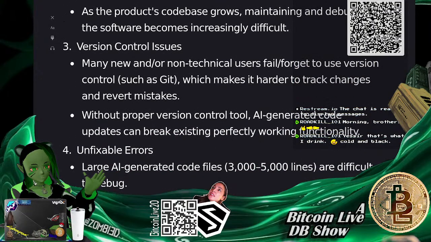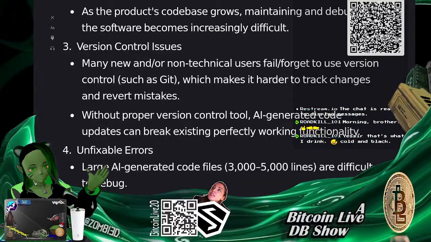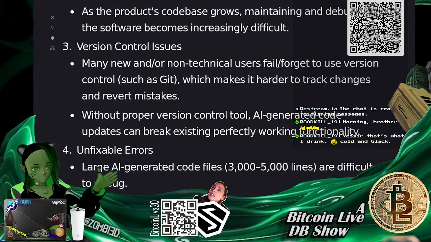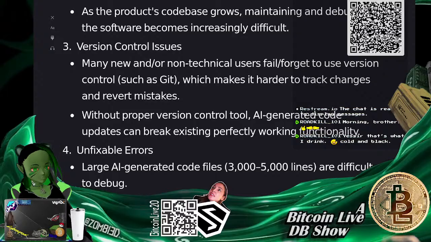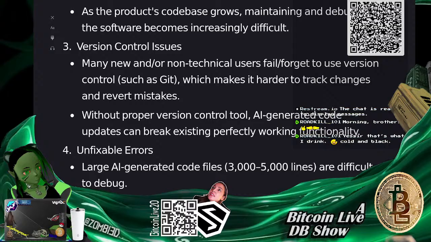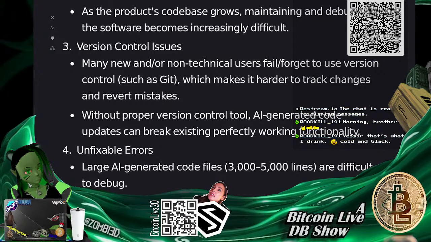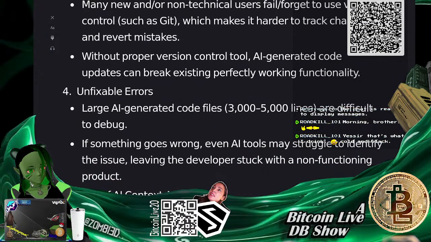Version control issues. Many new or non-technical users fail or forget to use version control like Git and stuff like that, which makes it harder to track changes and revert mistakes. Now earlier I had to read it. AI generated code can actually break up existing perfectly working functions, and you're going to have to constantly figure out and learn how to swap functions, like swap functions from one code base to another code base.